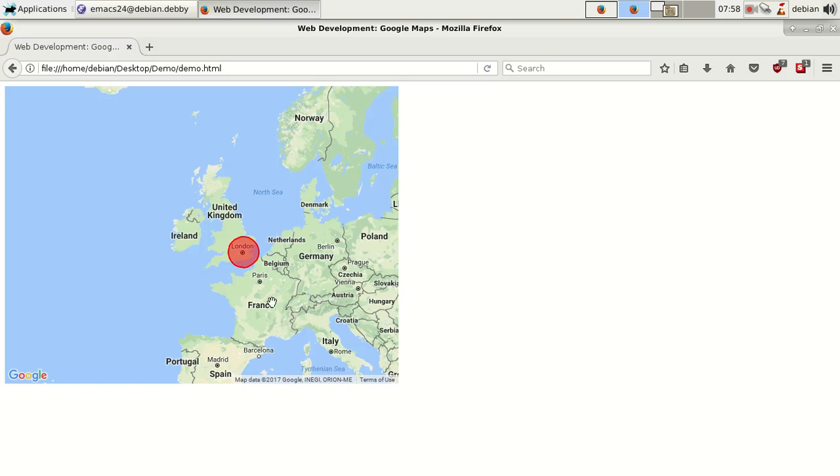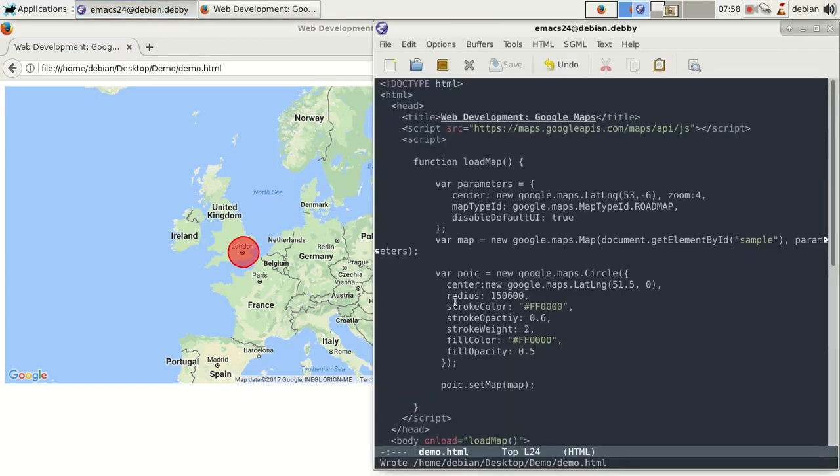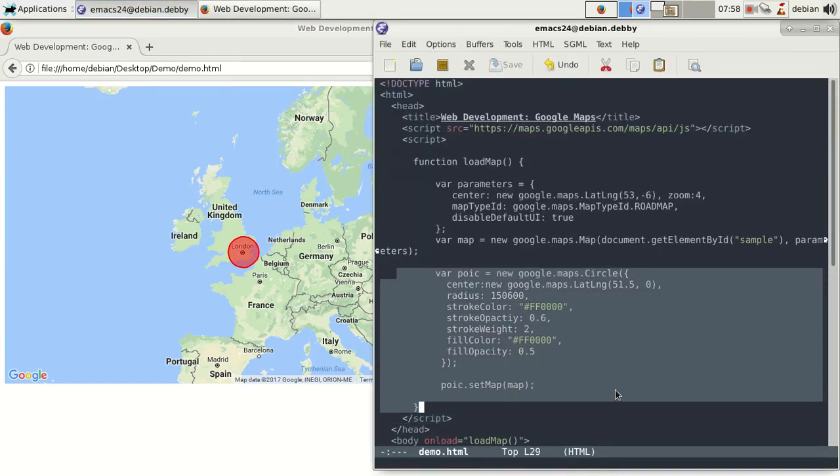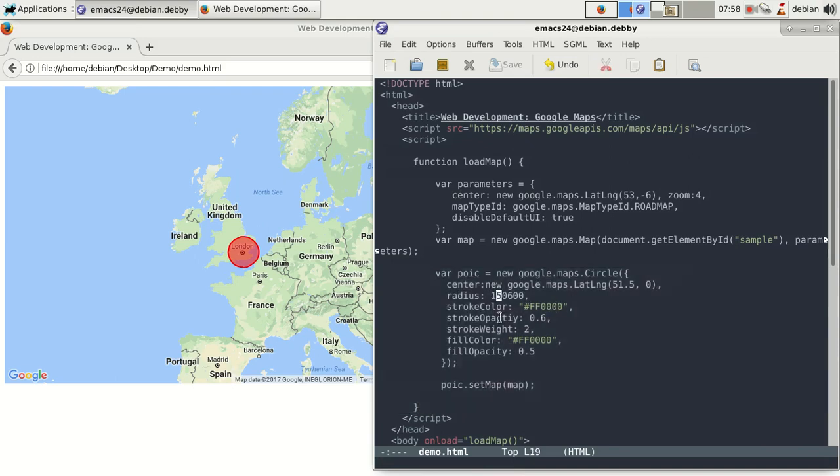You can easily add circles or points of interest on the map. So go to your code and just add this code. You define a circle with a location and a specific radius, and then you can specify the colors as well. And so if we would change the radius, the circle would get smaller.